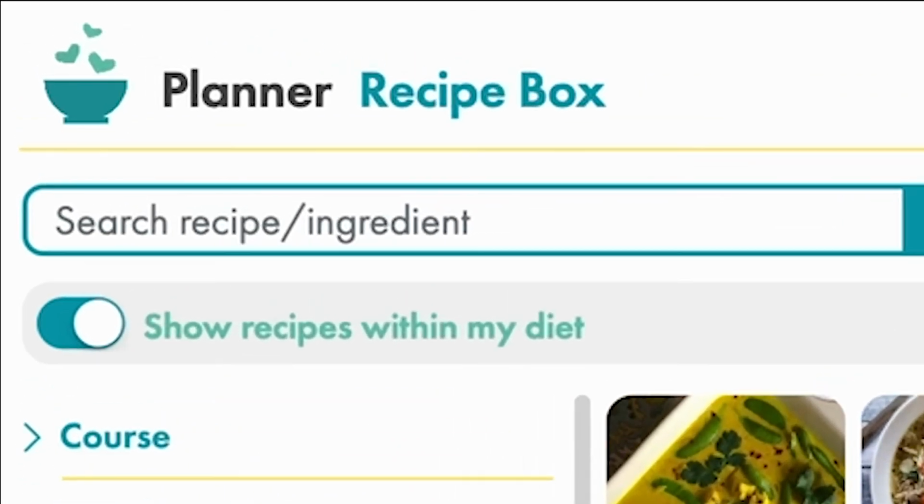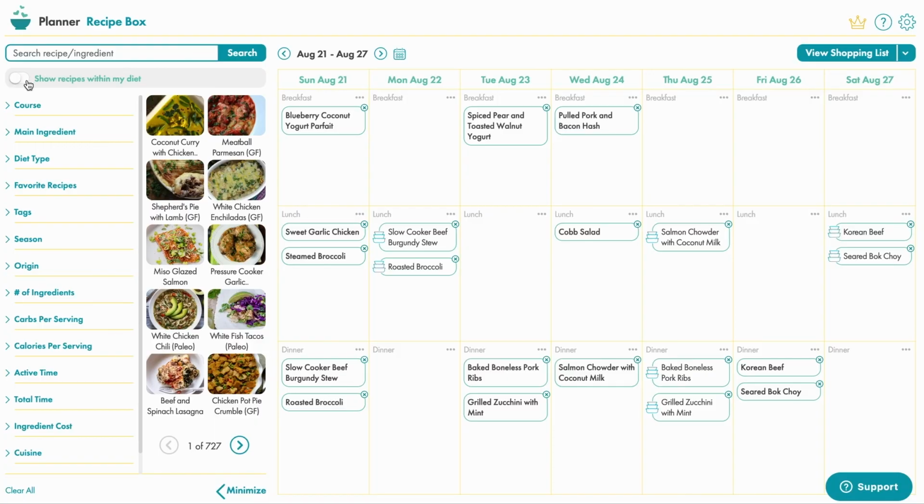If you want to see all recipes, because you're searching for something for someone in your household, you can click the switch here and it'll show you everything. And here it is on the mobile.